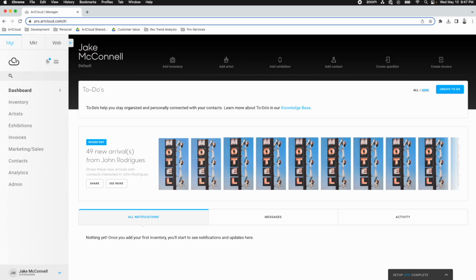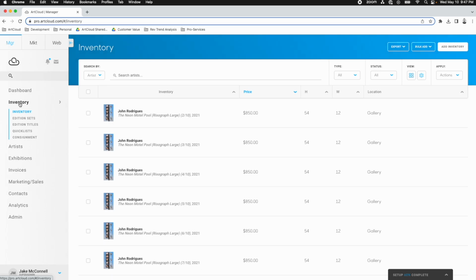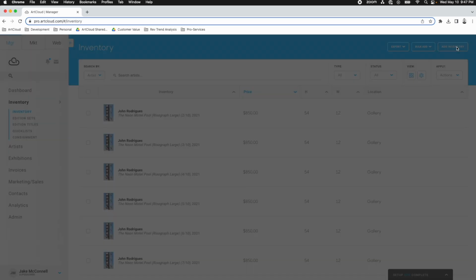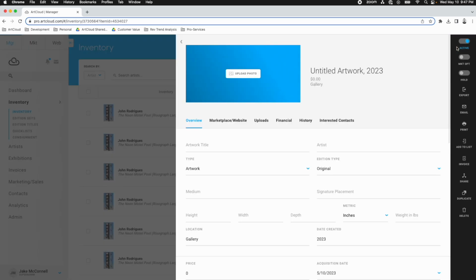We'll begin our journey by first logging into our ArtCloud account. From there, we confirm that we're in the Manager portion of our account, and then in the left-hand menu, we'll click the button Inventory. This takes us to our inventory dashboard, and in the top right-hand corner of the dashboard, you'll see a button Add Inventory. Please click it. This takes us to our Add Inventory form, or overlay.